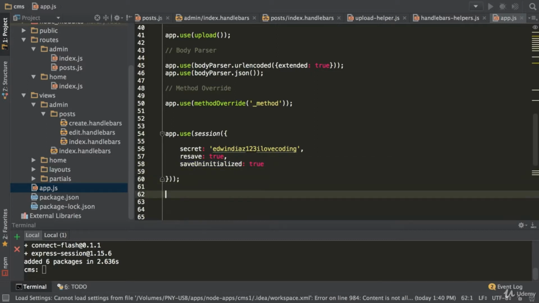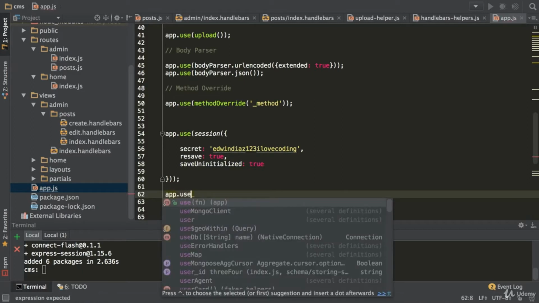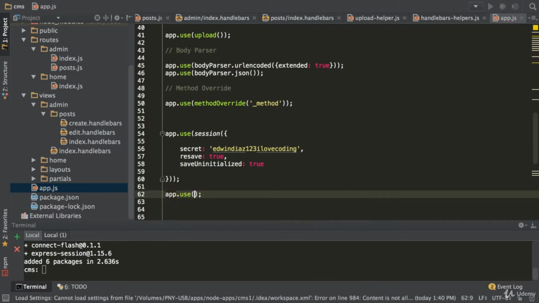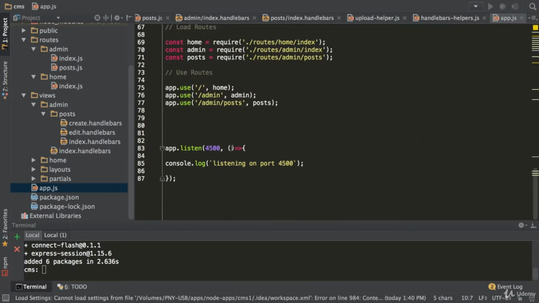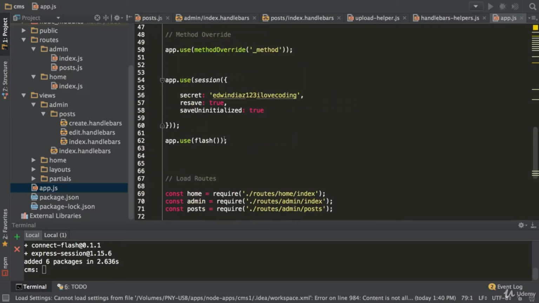And then after that, I'm just gonna do the middleware for the Flash. Flash, that's it. Remember that we are requiring that on top here. So now our session should be working. We just need to test it. So in the next lecture, we're gonna test this.